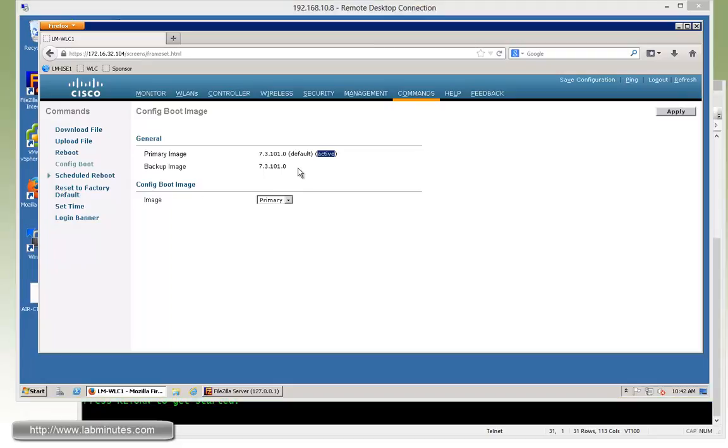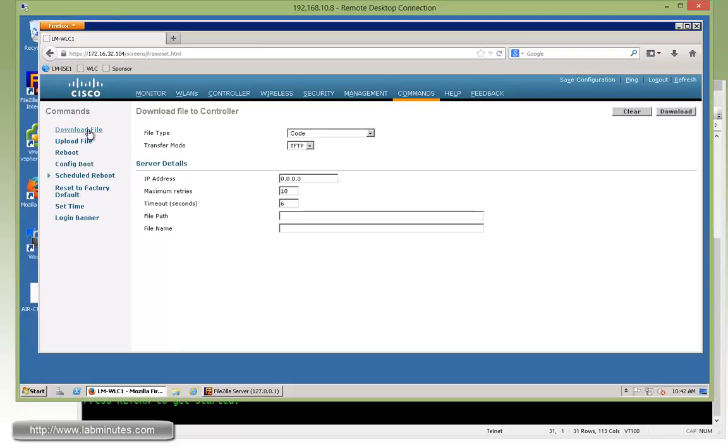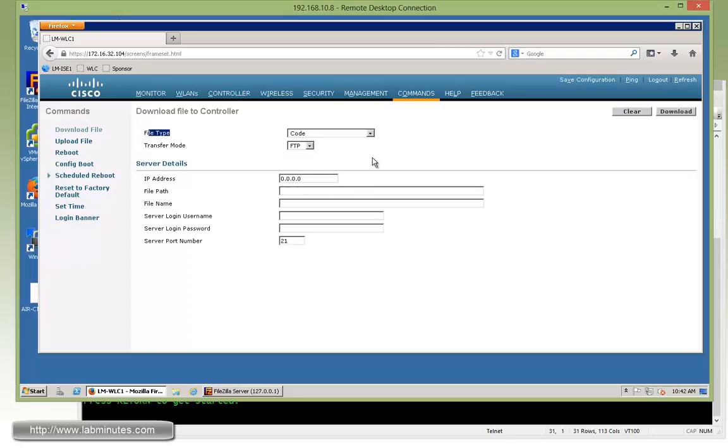Okay, so the first thing we're going to do is to download the new image file to the controller. So here we go under the download file. For file type, by default is code, so we're going to leave that alone. For the transfer mode, you have the option of using whether it's TFTP or FTP. So in our lab here, we said we're going to use FTP. And now we need to fill out the server details as well as the file name and file path.